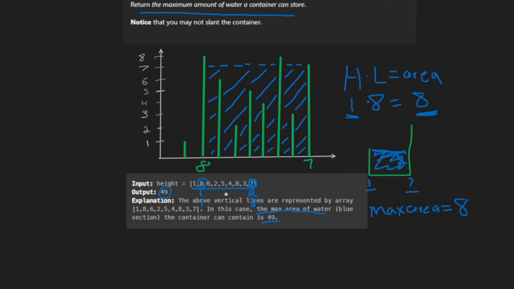And then we're going to calculate the area again. So now the height is going to be the smaller of the two, 8 and 7, so the height is going to be 7. The length is going to be 8 minus 1, which is also 7. And 7 times 7 is 49. So we've got the current area, and then we're going to again compare it to the max area. 49 is greater than 8, so we'll update max area to 49. And that's the answer we've got here. And that's pretty much it.